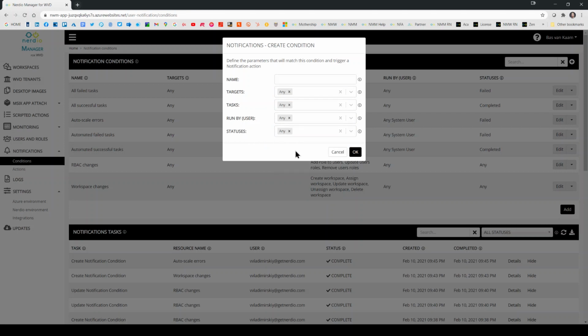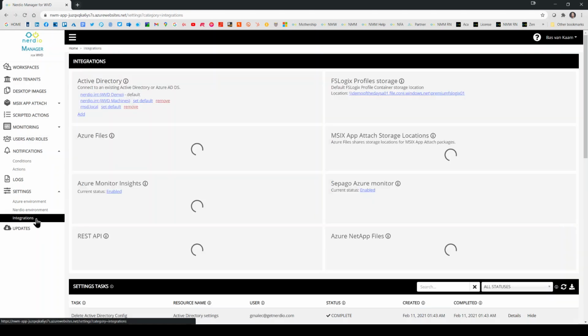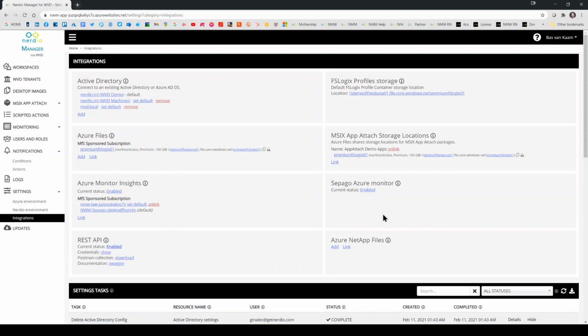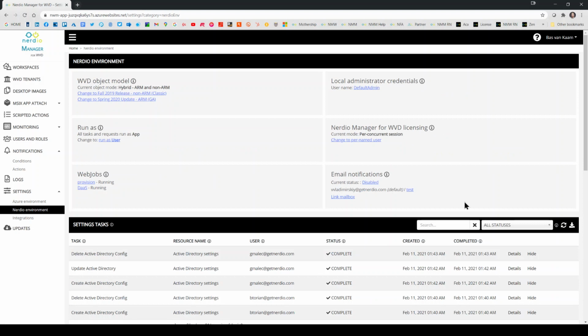And then of course you can configure which email addresses to apply this to or send this to, which is, by the way, I think it's under integrations. Let me look that up. Azure monitoring, no. Nerdio environment, yes, of course it's here. So email notifications, here you would link up your mailbox, and then you will be able to use multiple email addresses to send notifications to.